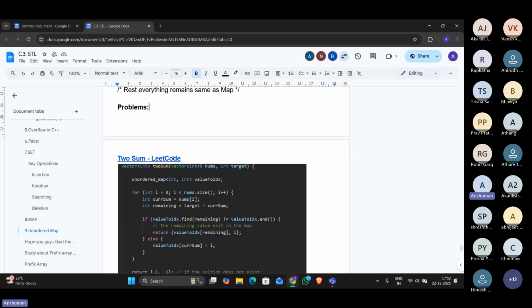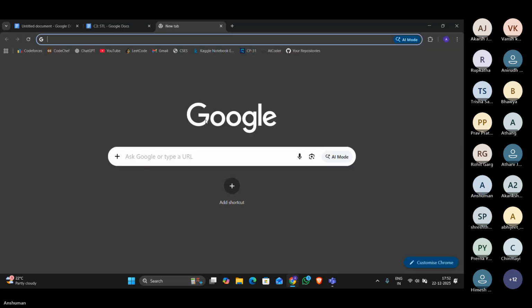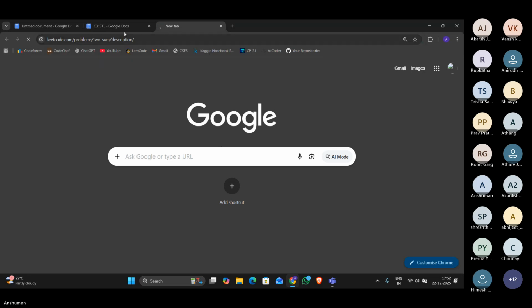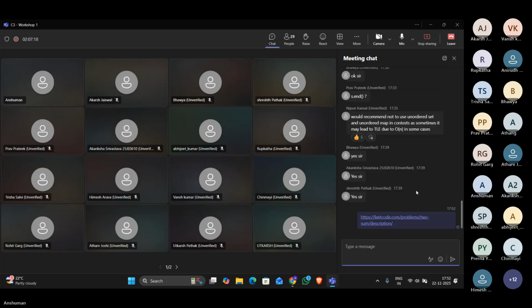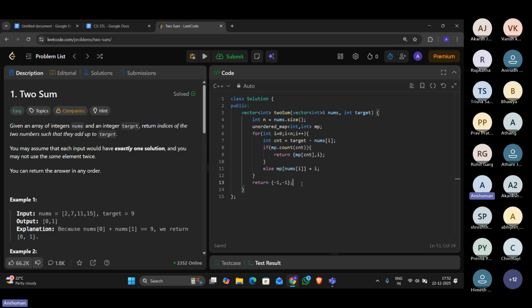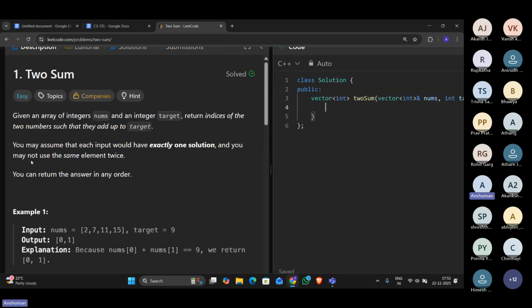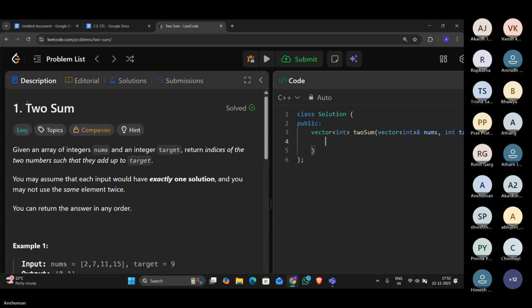Now, here one problem we are discussing. It is a LeetCode problem. I will put the link in chat also, so if anyone wants to, he or she can open this. Okay, code is already written, I've already solved this. So it is an easy LeetCode question, the famous problem, two sum.